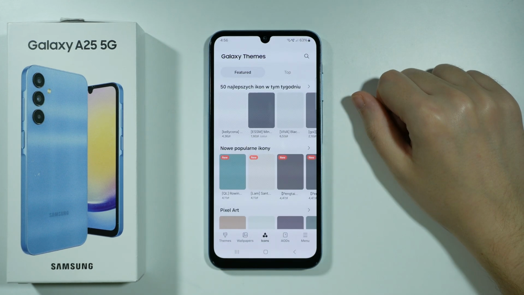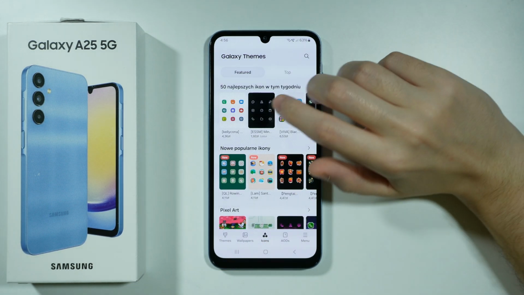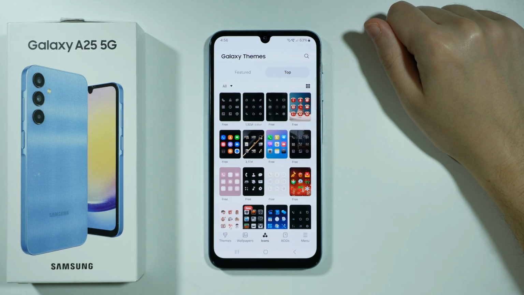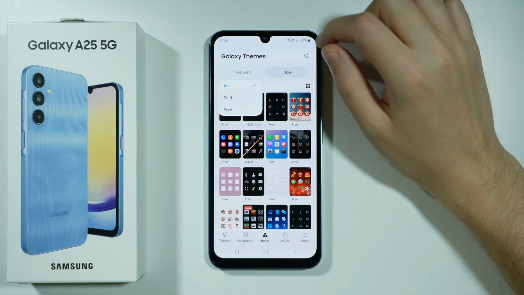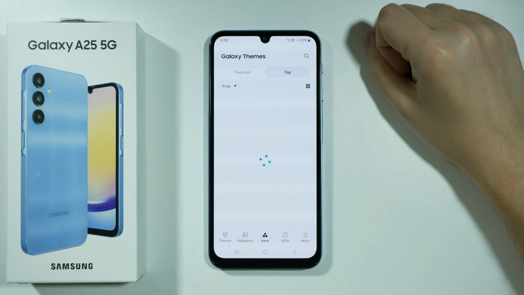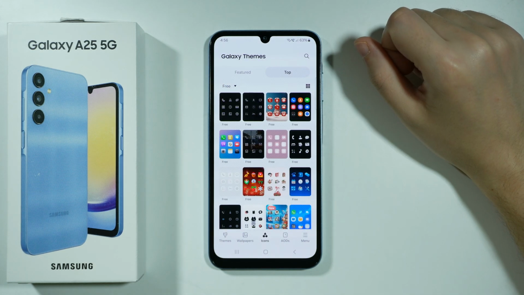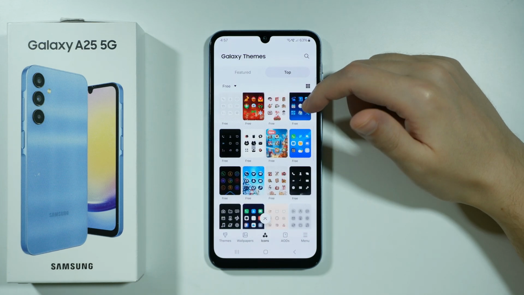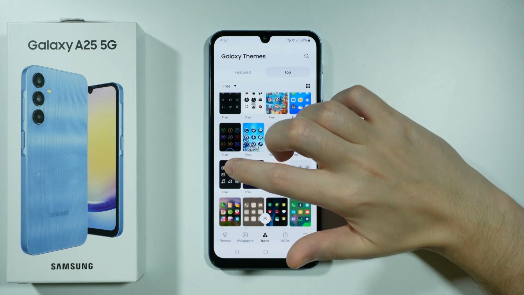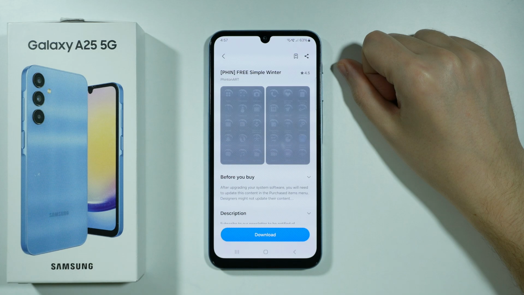So let's proceed to icons. At the bottom we can choose icons, and let's say I'm gonna stick only with free icons. I want to switch to top. Then over here where it says all, I can tap over here in order to select free, so that I see only free icons. And as you can see, we have different themes for icons, and let's say I'm gonna choose this one.